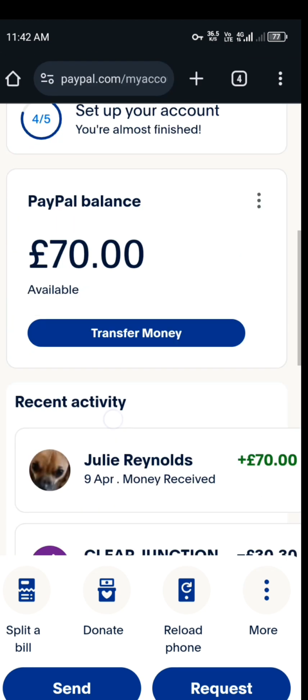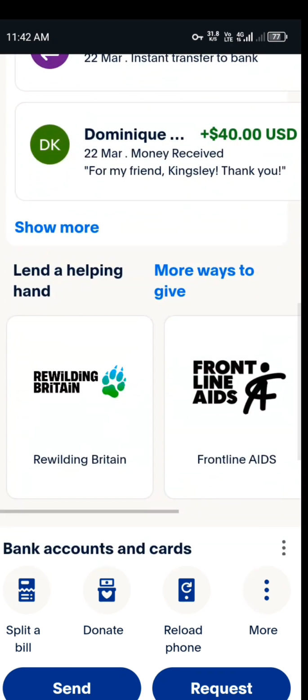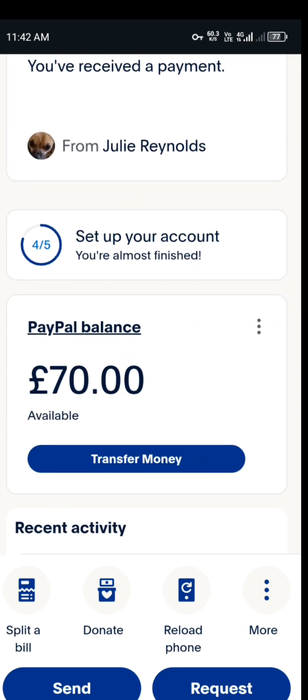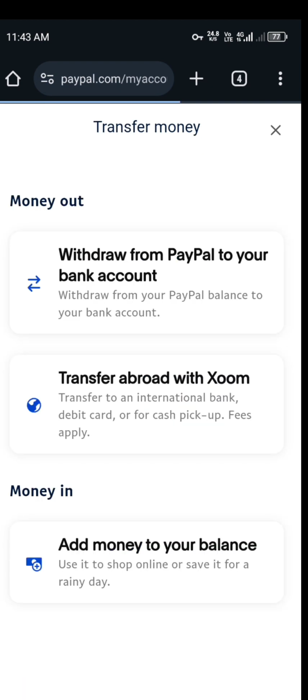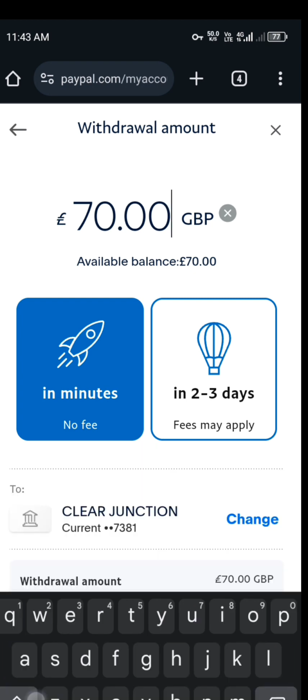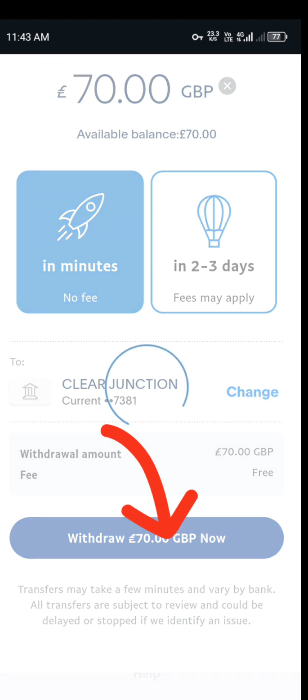So this is a live withdrawal. I'm going to show you how I will withdraw directly to my bank here. Let me go as far as withdrawing to my bank. You can see here it's showing me withdraw from PayPal to your bank. So I'm going to click this option. They're asking me how much I want to withdraw. You can see in minutes, no fee. So I'm going to go with this, in minutes, no fee. Then I click withdraw.